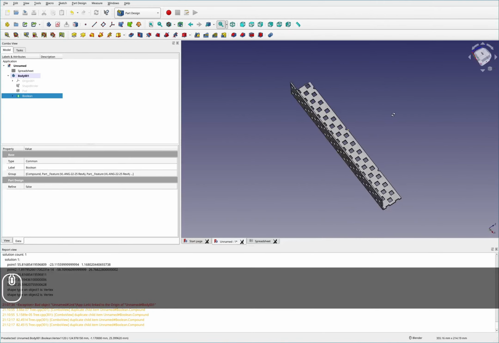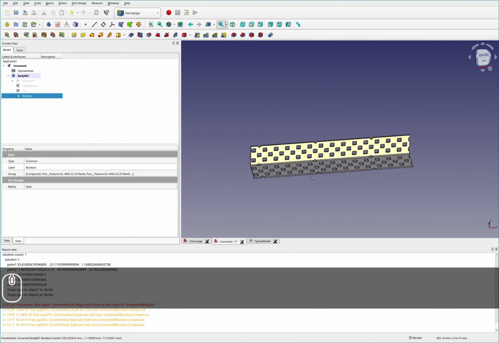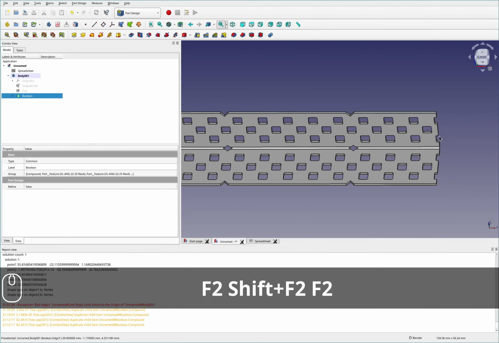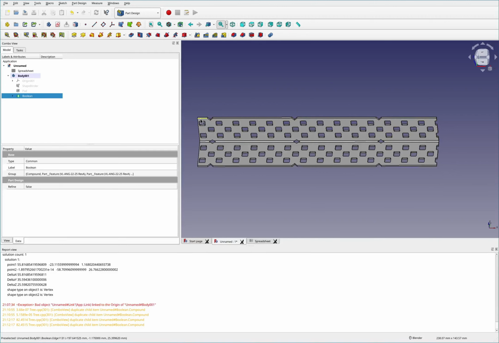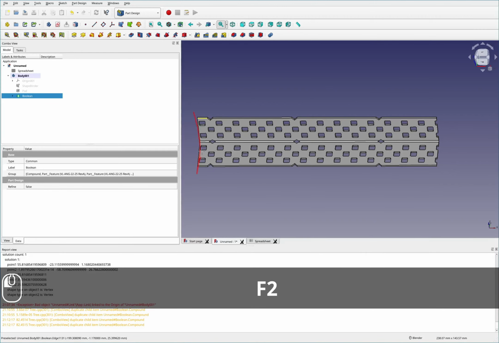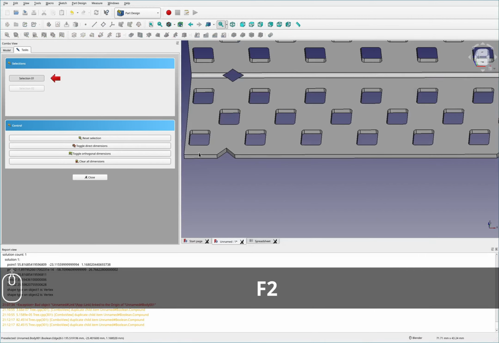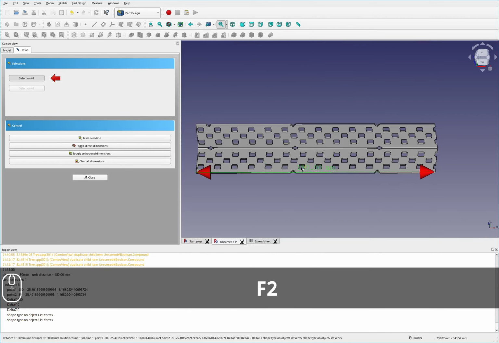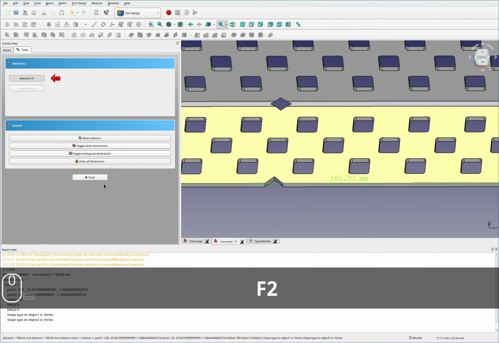Let's see, so if you recall, the part looked like this, and on the right side here, we've got a little bit of just the very end of the cutout there. And on this side here, we've got this, very close to the cutout there. And if we come over and grab the measure tool, we grab this end, we grab that end. This is in fact 180 millimeters long.